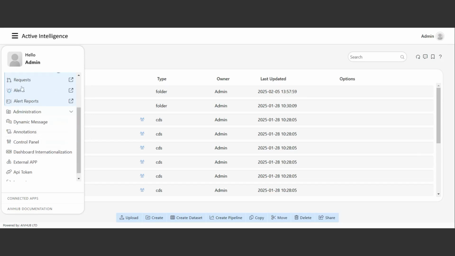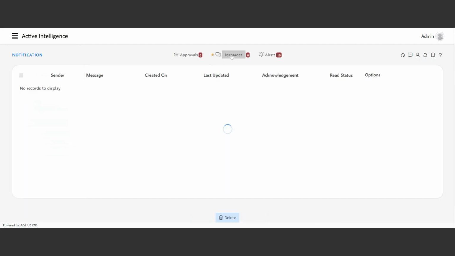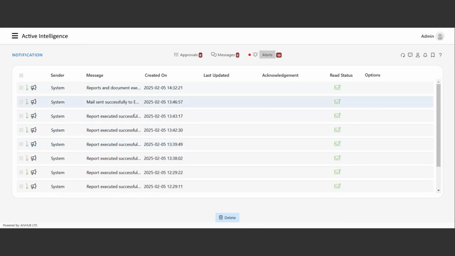Then there is a request section. In the request section, there are notification, request, alerts, and alert. Basically, whenever any kind of notification comes inside the AIV, all those notifications are available in this notification section. All the alerts are available. Whether any reports are successfully scheduled, failed, mailed, sent, all that information will be available inside this notification section.